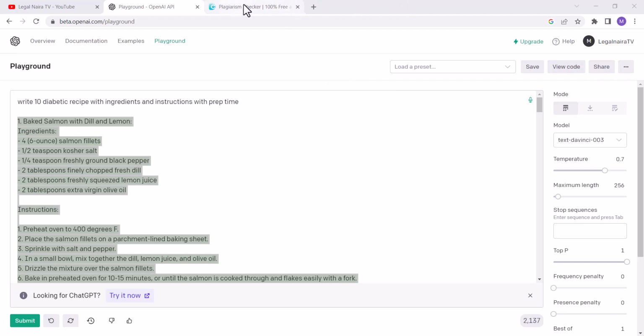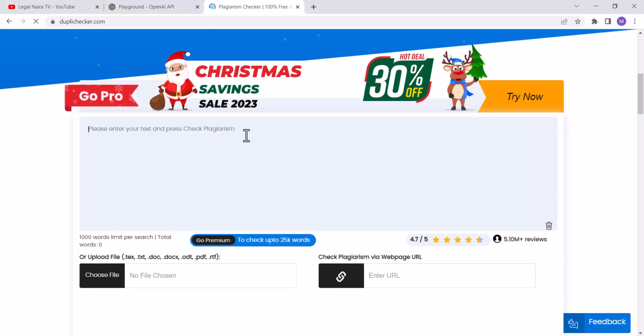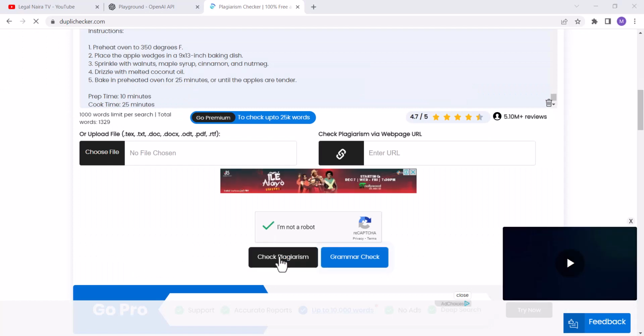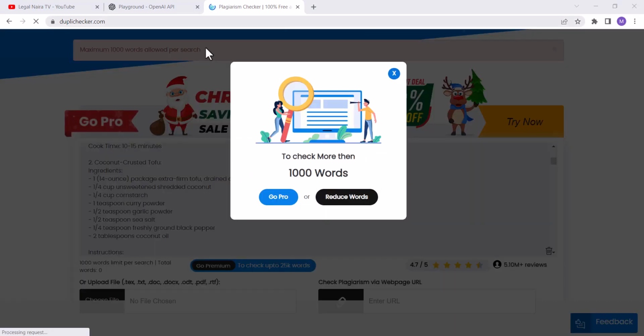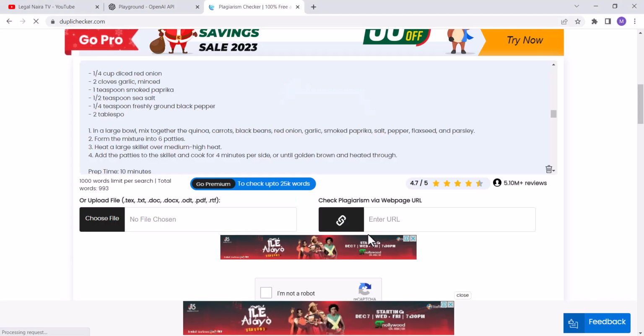So we go straight to our plagiarism checker, paste our recipes, click I am not a robot, and check plagiarism. You know, I always tell you that you can only search less than 1,000 words with the free version of this plagiarism checker. So now we have 1,300 words, and that's why it's telling us that the total number of words we have here is more than 1,000. And if we want to do more than 1,000, we have to go pro. Now we don't want to go pro, so we click on reduce words. So you have to go back there and reduce the number of words that you've pasted here. Now we have 993 words, so we can now check plagiarism.